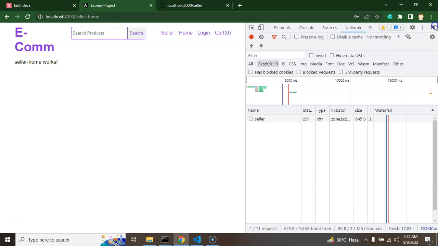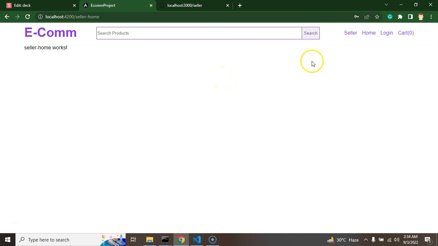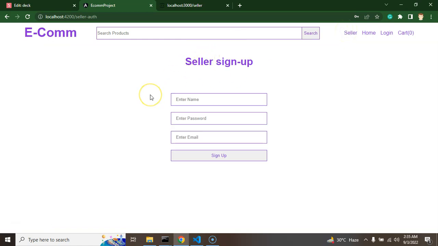There are some more things that we need to fix that we'll do in the upcoming videos, like if the user is logged in, then he or she cannot see the SignUp or login page again, right? So we will fix that in the upcoming part.